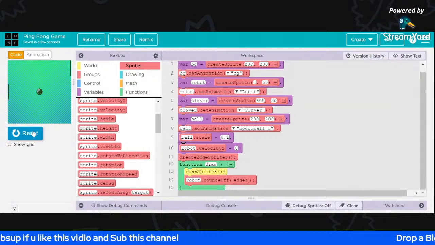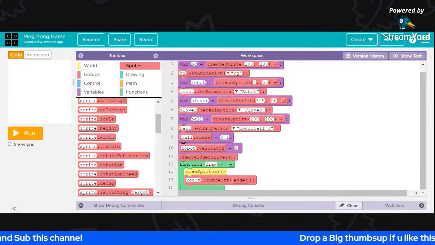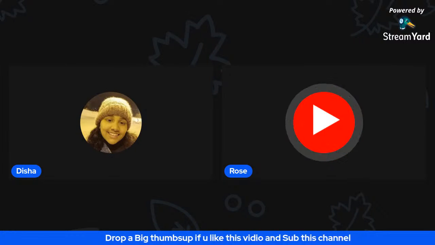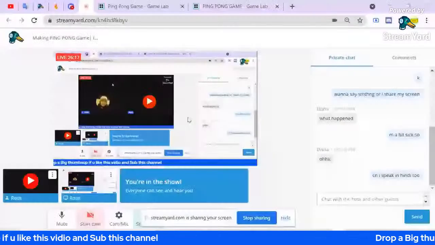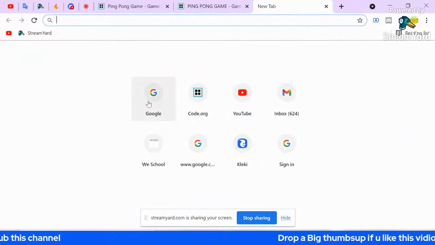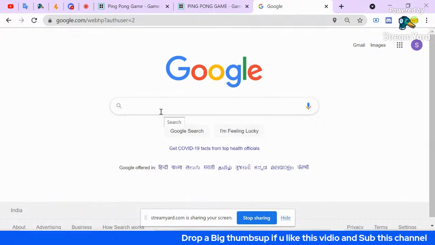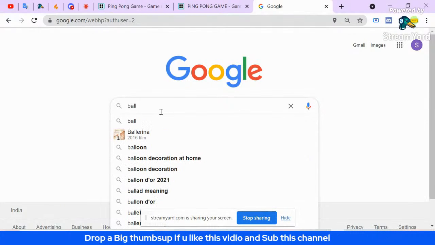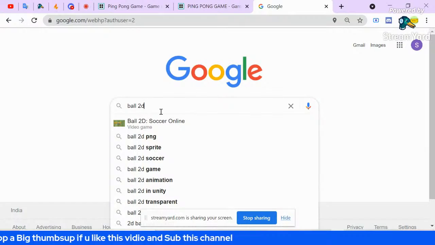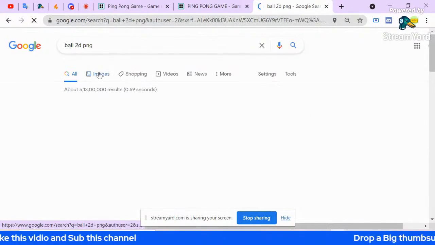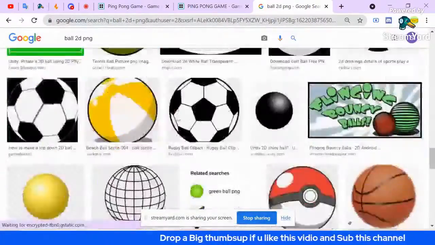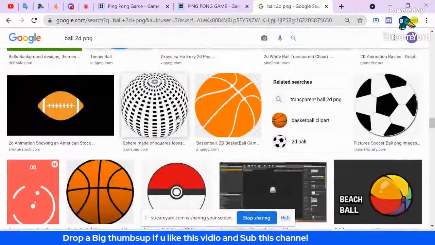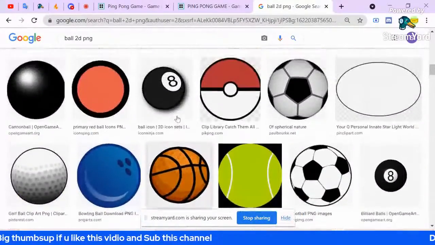So you can use some other balls, or you can make a ball yourself too. You can even use a picture from the internet. I'm going to show you how to get pictures from the internet. So Disha, can you add my screen once again? Thank you. So just basically go to Google, and if I want a ball sprite, I'm going to write ball 2D. Okay, and PNG, it's okay, and then image. And here you can download. You don't need to always download the sprite. I'm going to show you how to use it without downloading.